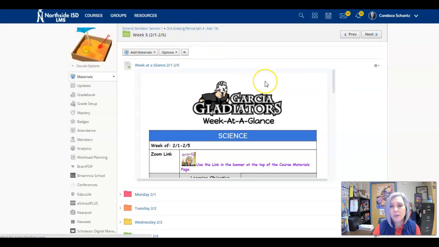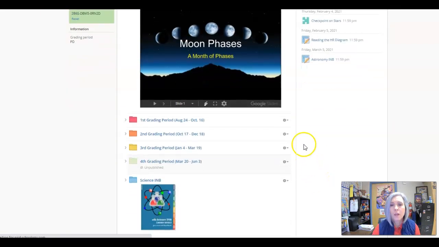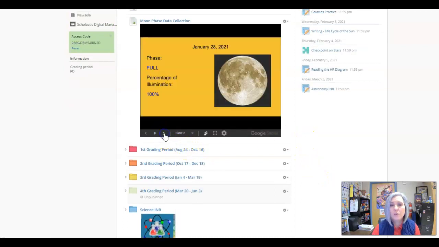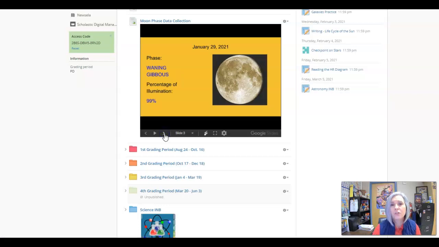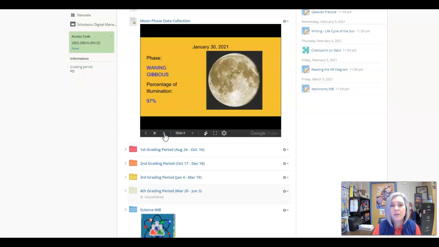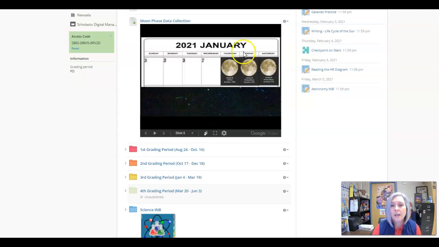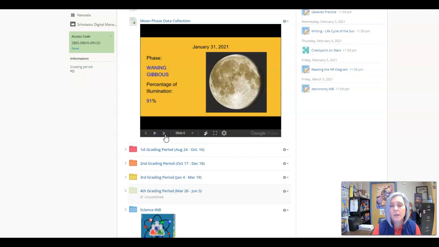So you go to your main materials page, and you will see our moon phases. So last week, we were at a full moon on Thursday. So if we look, there was Friday. Here's Saturday. You notice we're still at a waning gibbous. You're losing a little bit of light on the right-hand side, but we're still at 97% illumination on Saturday. So if we take a look at the 3 days, you can see how it's making a very slow transition to losing its light. And then on Sunday, we're down to 91% illumination.